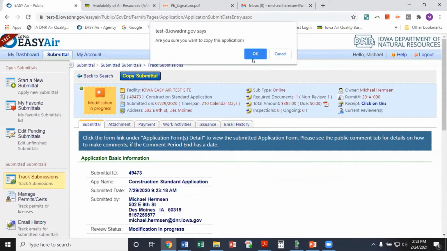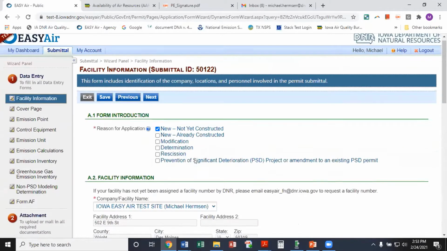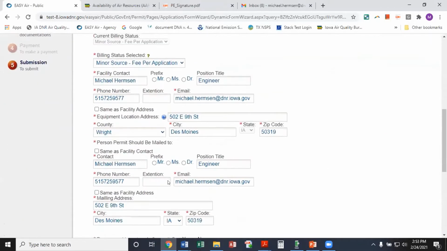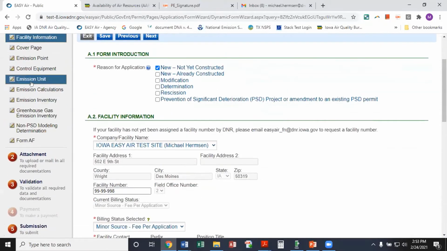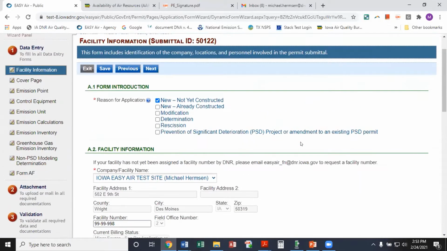So you just click on copy submittal, and that's going to come up for you. So you can see all the information that you had in your original application there. And then you just go to your specific point, if you're changing the stack, you go to the emission point, make that change, and then go through the submittal process. So that's just another advantage of Easy Air. It's going to make those modifications a lot simpler in the future. If your information is in the system, you won't have to go through a complete paper application again. So we just wanted to show you that real quick.